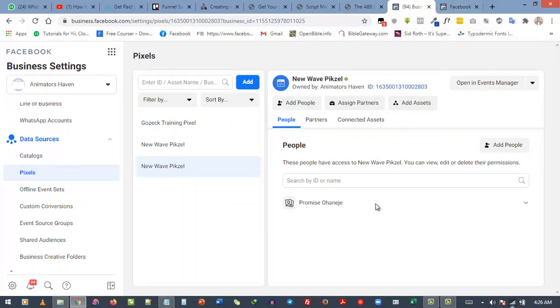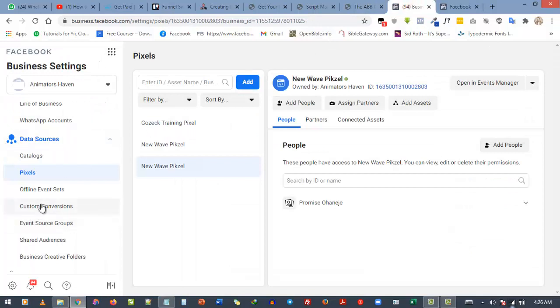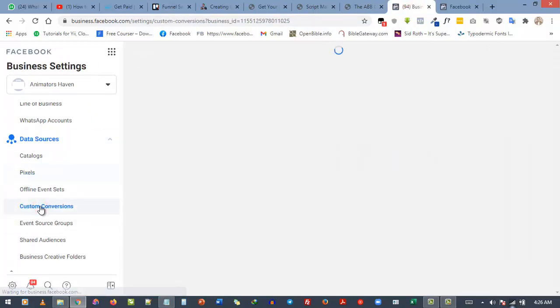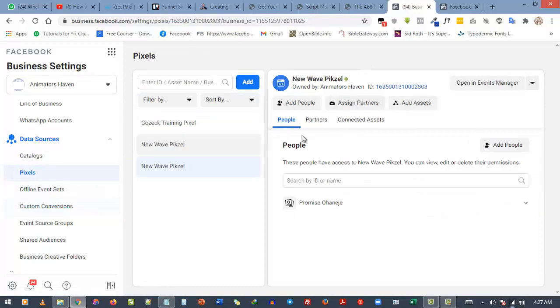Pretty straightforward, right? So now it's time to talk about custom conversion. Take a look at this place. Custom conversion. Same thing, you could either use custom conversion from here. I have a couple of conversions here, which we've been using in the past. Both of them are tied to the previous pixel that was there, and they were also tied to the ad account that got disabled recently. So we're going to connect them to this new ad account, or probably just create a new custom conversion so you see what it looks like.